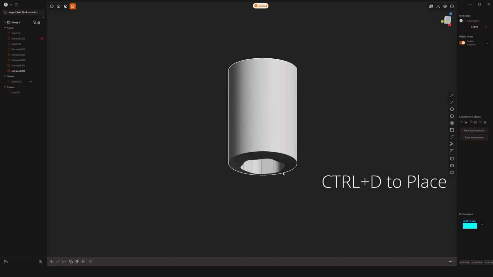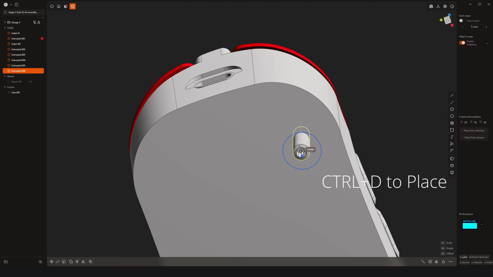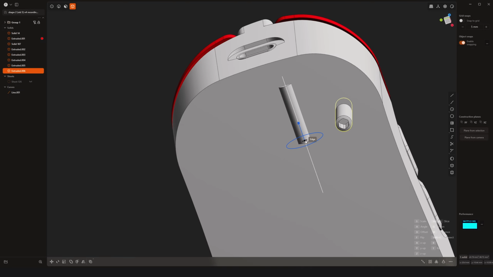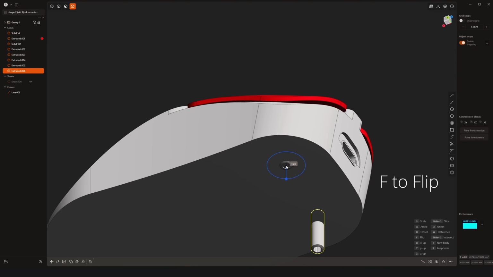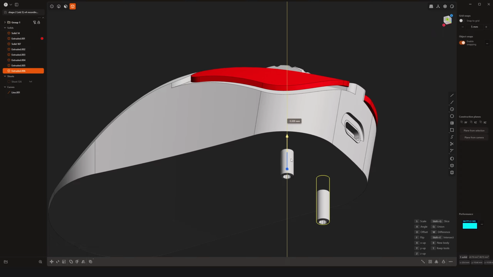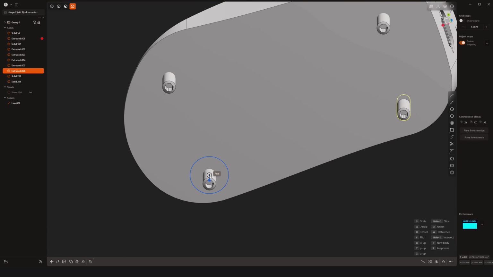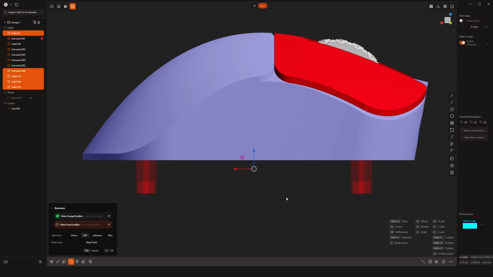Select the object and press Ctrl D. Now select the point you want to use to align a copy of it. Now select a point you want to align it to. Press F to flip. You can adjust the depth, rotation, and even do the Boolean right away. Right click to confirm. And another one to stop duplicating.